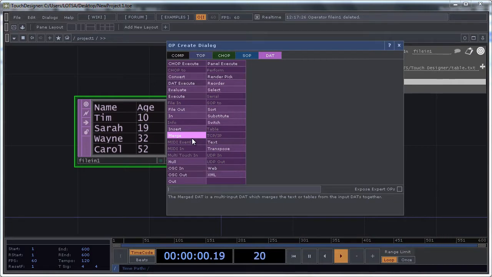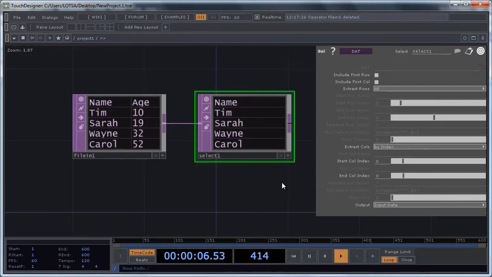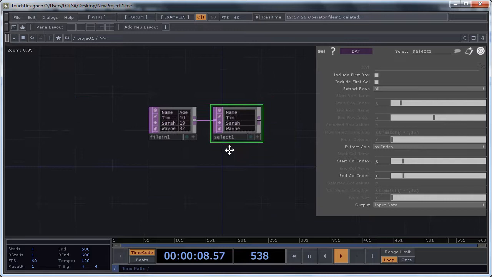We can then filter it by using a Select, for example, and we could extract columns by index, which would allow us to choose which column we want in our table, and then we can see that we can just have the names and no age.